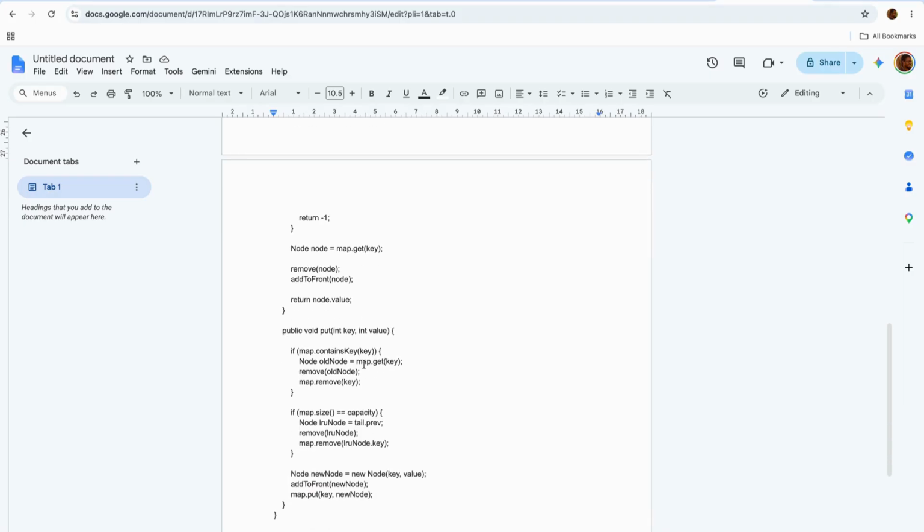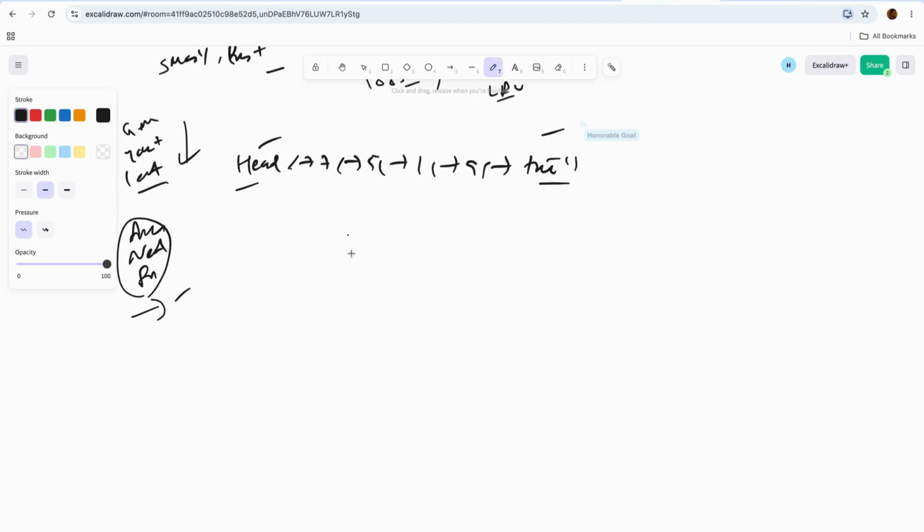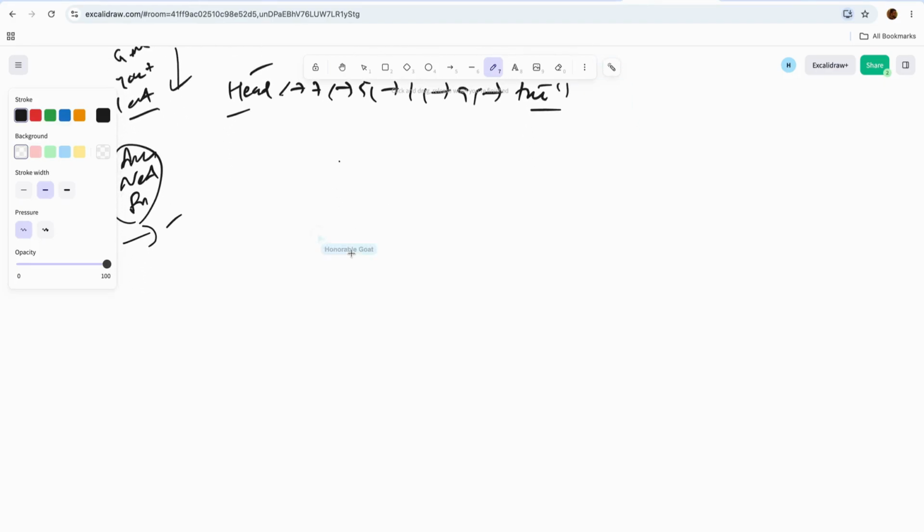And understand the put. There are three situations in put. One, suppose the cache contains the key: get the old node, remove it from the linked list and from the map. Two, the cache is full, suppose the capacity is 2: remove the last node. Then add the new node. So let's do the complete example.